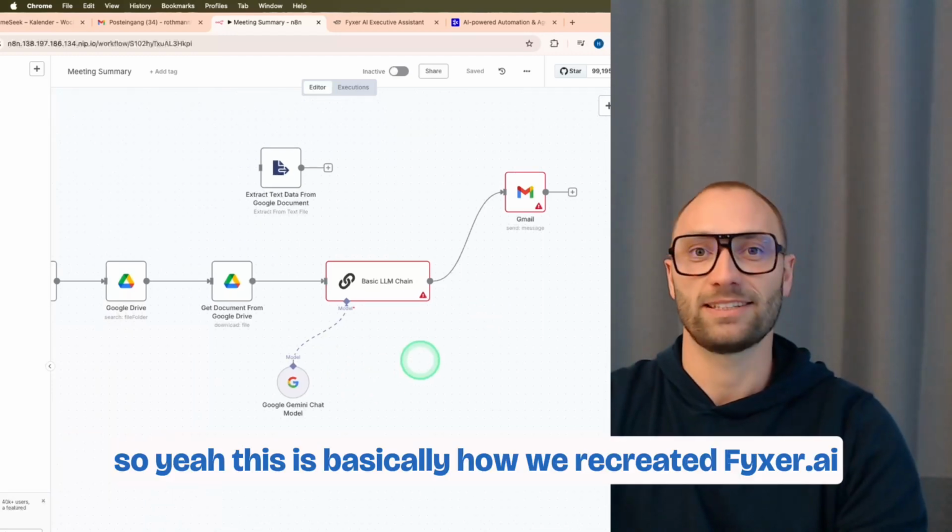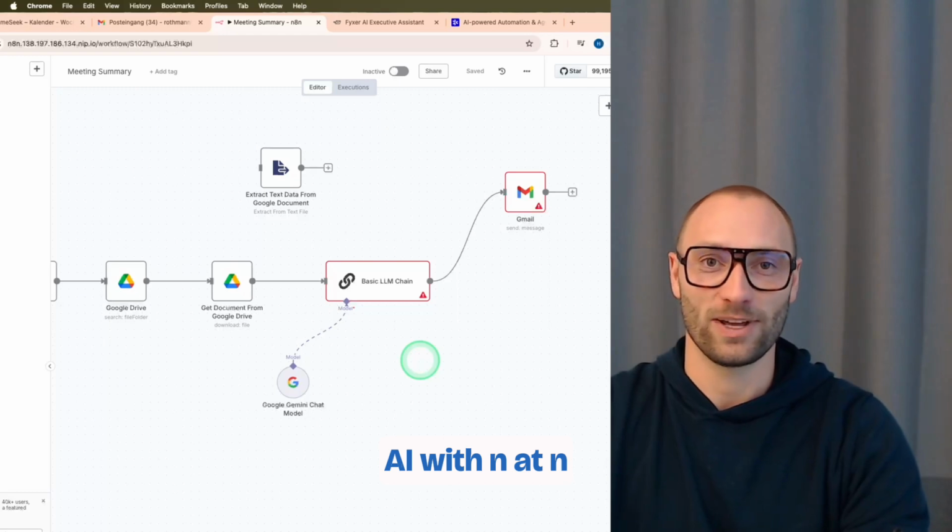So yeah, this is basically how we recreated Fyxer.ai with n8n.